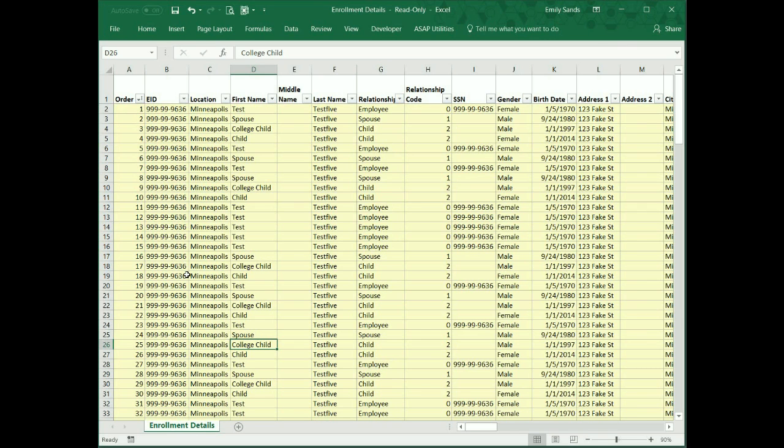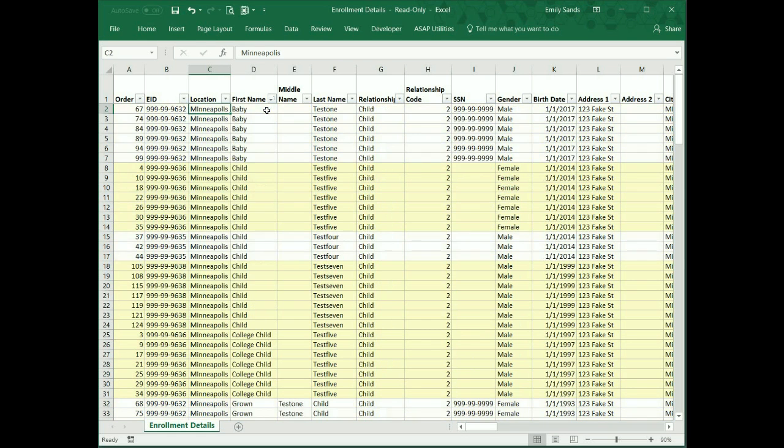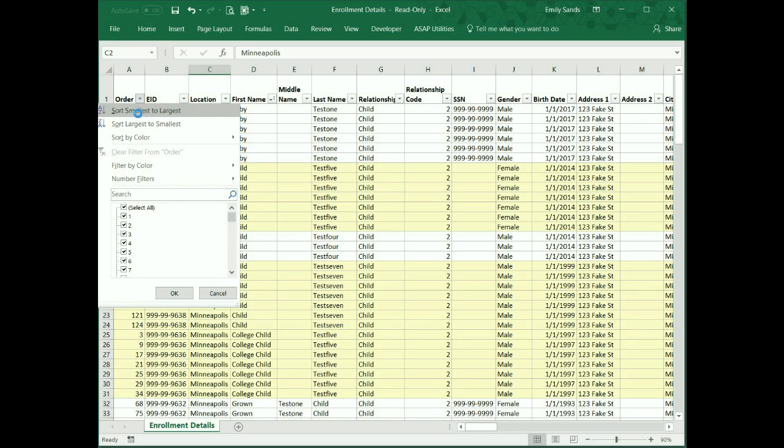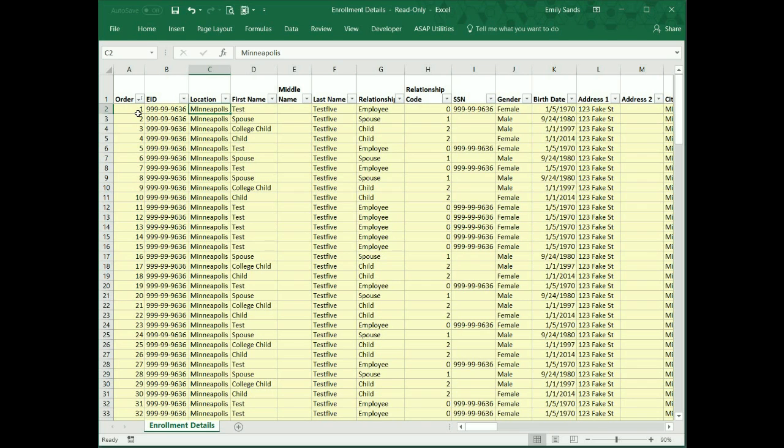Before you start manipulating this report, please note that we've included an order column. As you sort and manipulate this report, you may need to get back to the original order where the employee and their dependents are listed together. So here, if we were to sort by first name, if we needed to get back to our original order, we can sort that column A to Z.